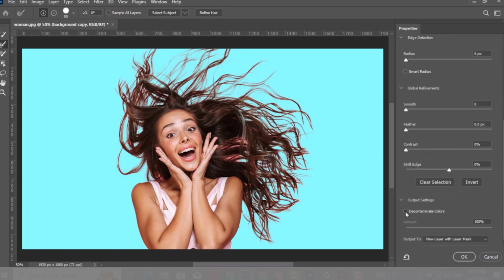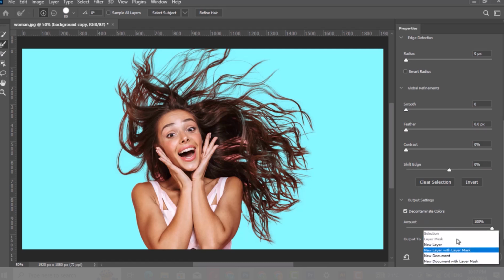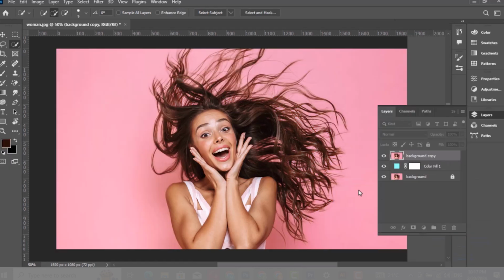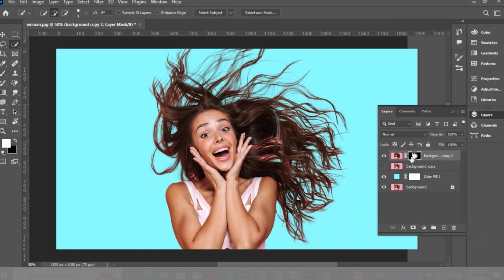Now choose Decontaminate Colors. Have a look at it before Decontaminate Colors. After Decontaminate Colors, choose New Layer with Layer Mask. It simply expands it. It's going to create a new layer with the same layer mask in here.